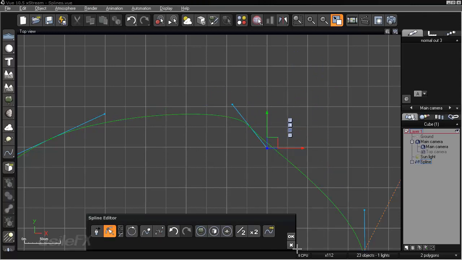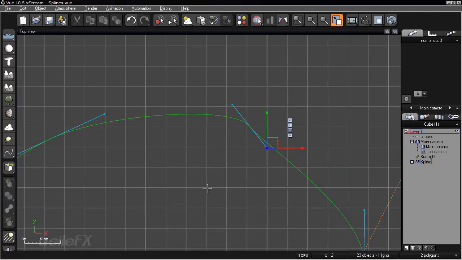Now I do want to note that if the spline editor is closed, and we try to use the keyboard shortcuts, they won't apply. So the spline editor does have to be open in order to use the constraints and also change the point type. Or rather, the tangent type being broken or aligned.